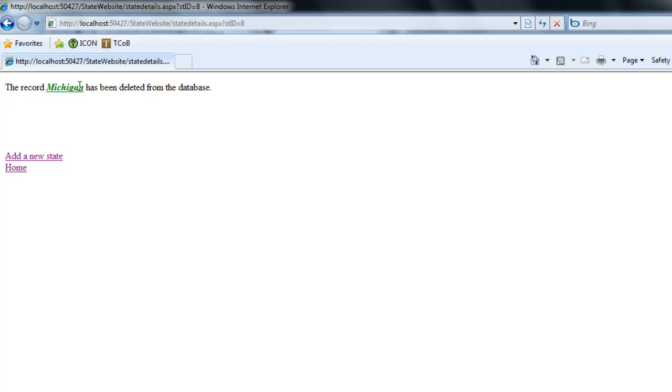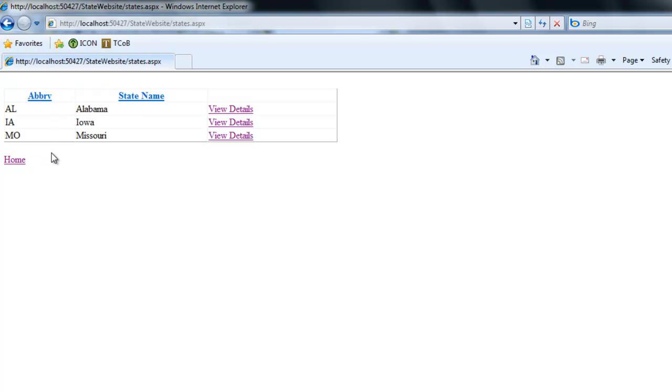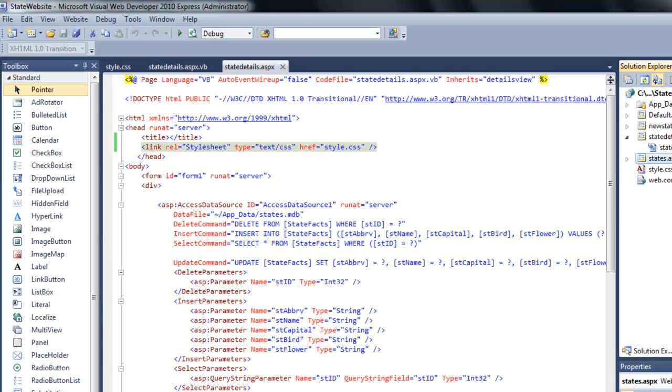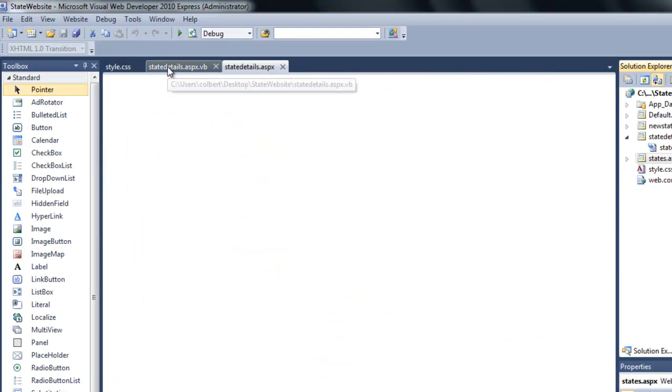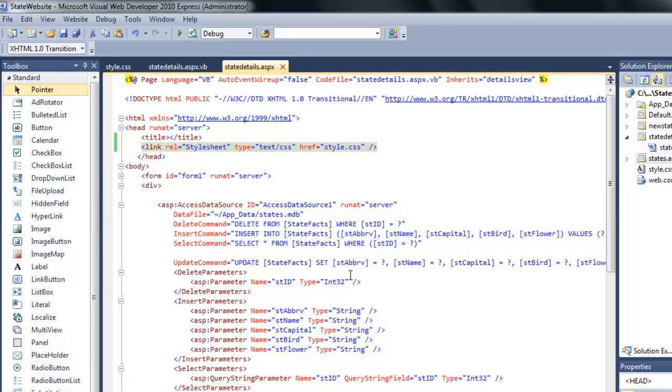So, Michigan, it's grabbing it, making it green, italic, underlined, and then after 3 seconds, it's taking us back to the page. So, our code behind is working correctly. We're using that CSS class called deletedStateHighlight, and we have linked it into our state's details. So just a way to add a little more flair and a little more user friendliness to the interface here.